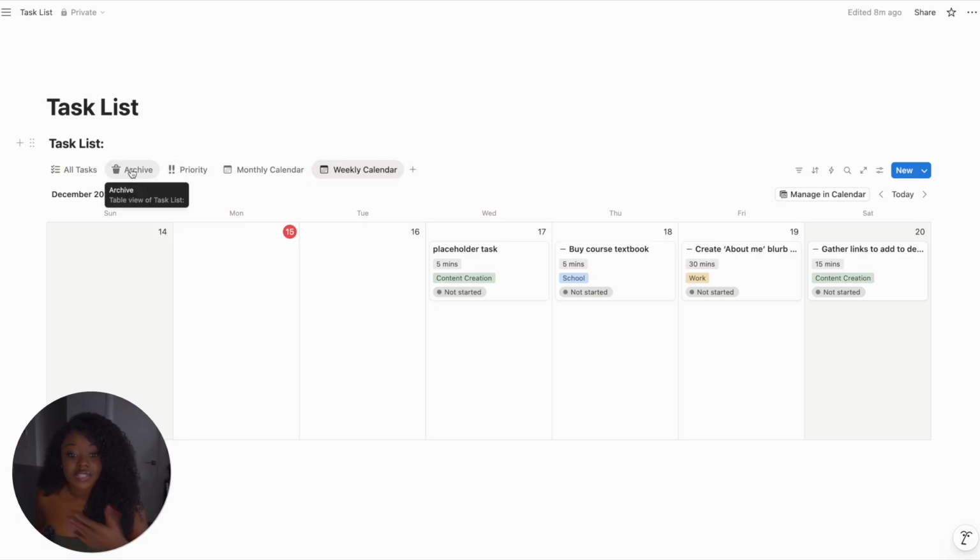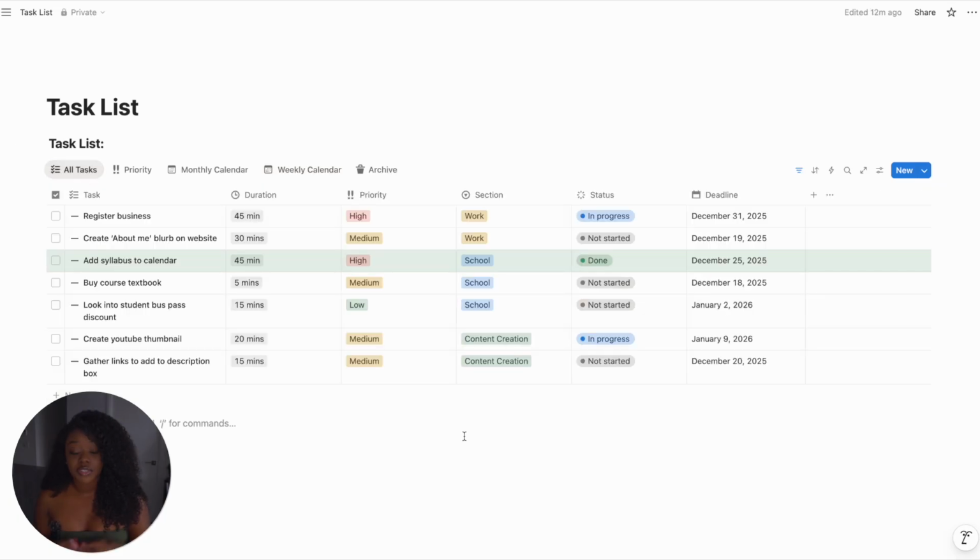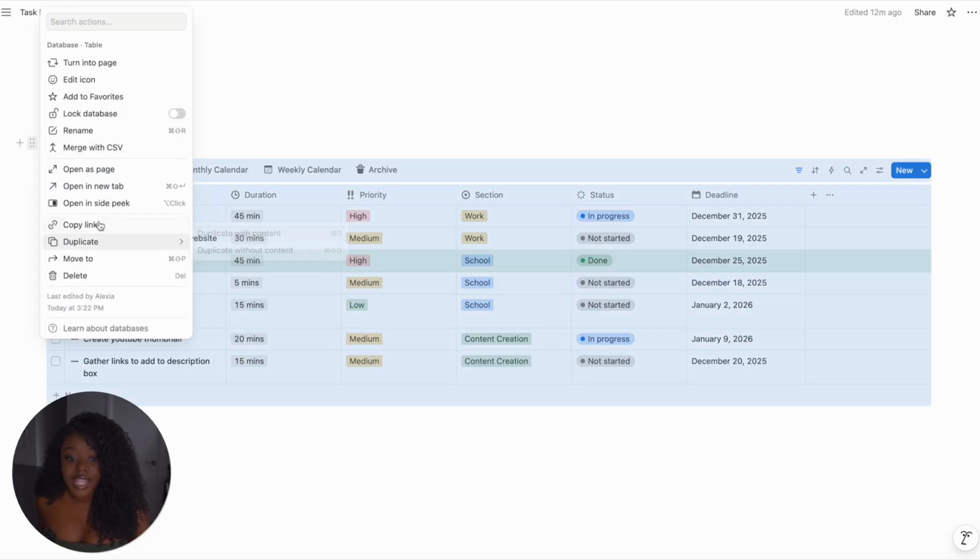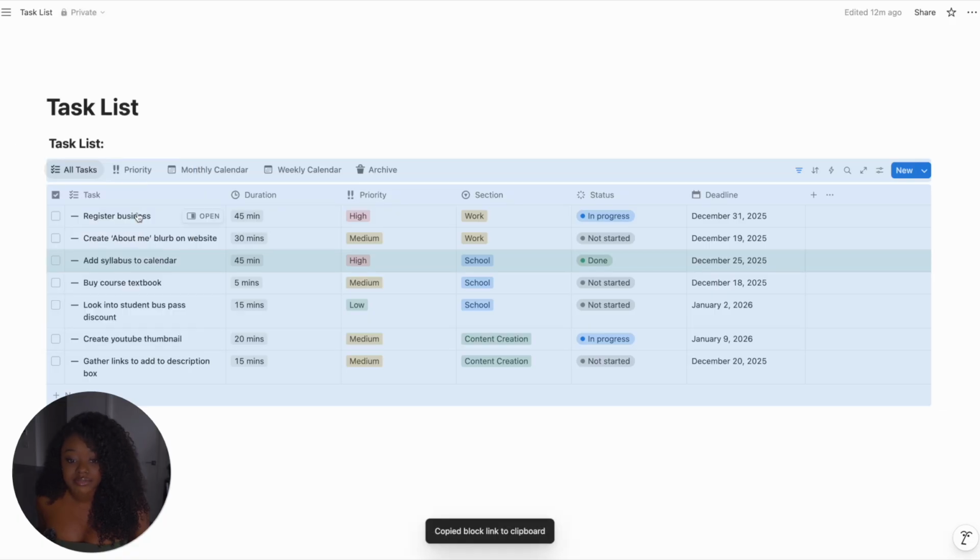Now, these are all of the views that I have created for myself, and of course you can move them around to your liking. The last part of the criteria for this task list for me is that it was easy for me to see the same information but isolated on different pages, and it is so easy to do that in Notion. So what you're gonna do is literally just hover over the database, and then you'll see this menu icon pop up on the side. You're gonna click on that and then click copy link.